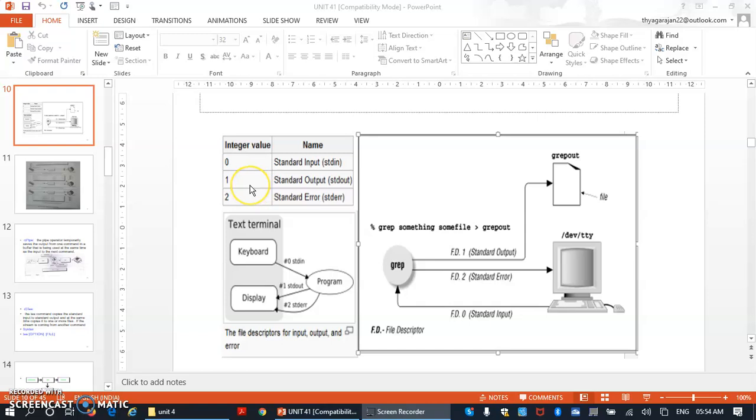Coming to file descriptor 1. After taking an input, the grep command writes the result of this particular command to a file, which we call grepout. This is the output file. The result of this command is written onto the output file grepout. So the file descriptor value 1 indicates standard output. The result is written onto a file. If the file descriptor value is 2, we call it standard error.